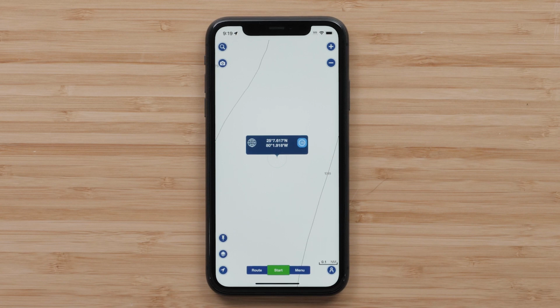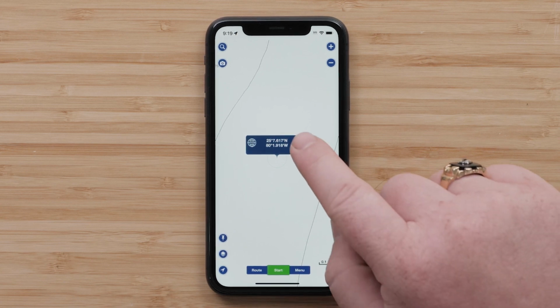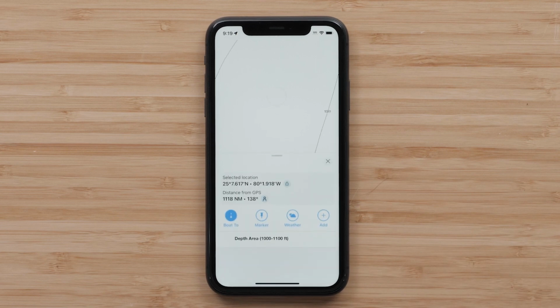Tap the menu icon on the right side of the location bubble to display information in the area of the coordinates. You also have an option to check weather, add a marker, or boat to that location.